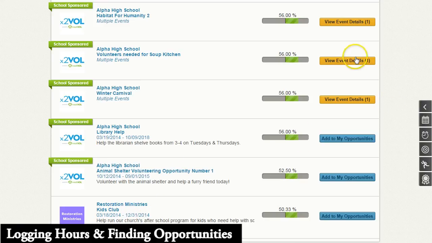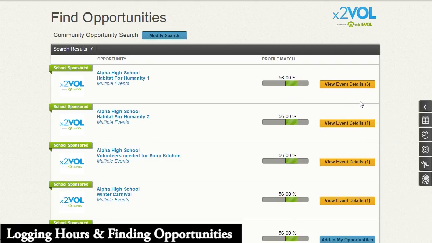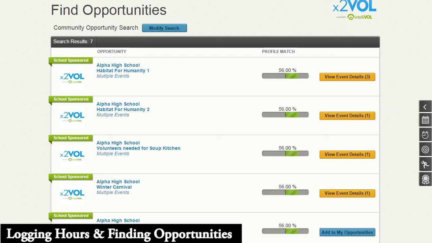Now, the difference between the yellow buttons and the blue buttons here is basically that the blue buttons signify an ongoing opportunity, and the yellow ones actually have slots that the student would have to sign up for. So they would click on the yellow button and then proceed to select what time slot they want to sign up for. So this section really covers two out of the three ways that a student can log hours. The first being anything posted by the school, and the second being anything posted by an approved nonprofit organization.